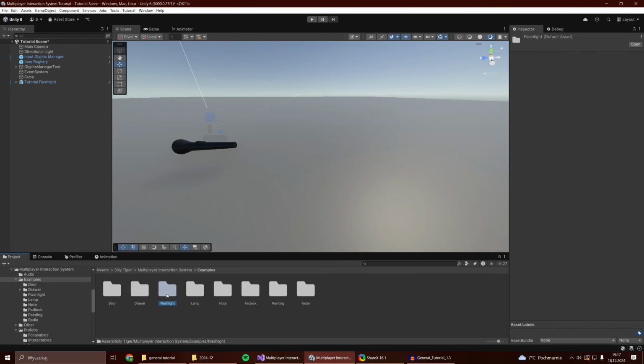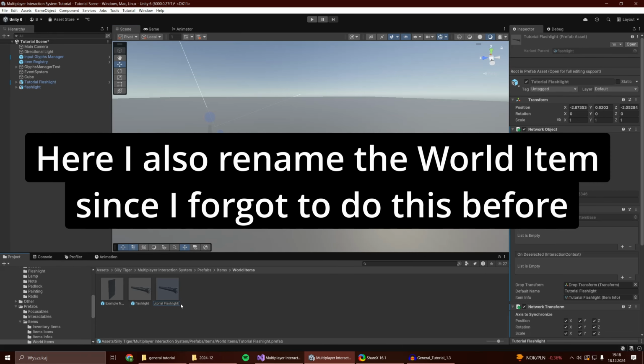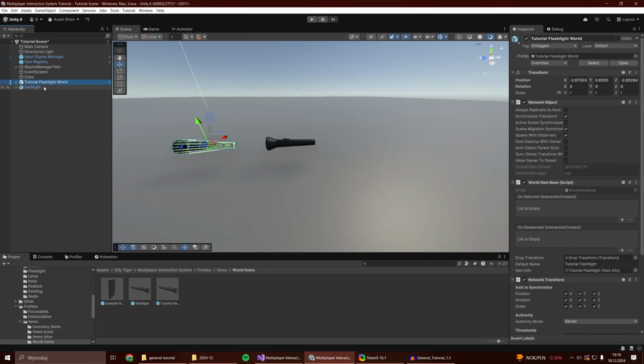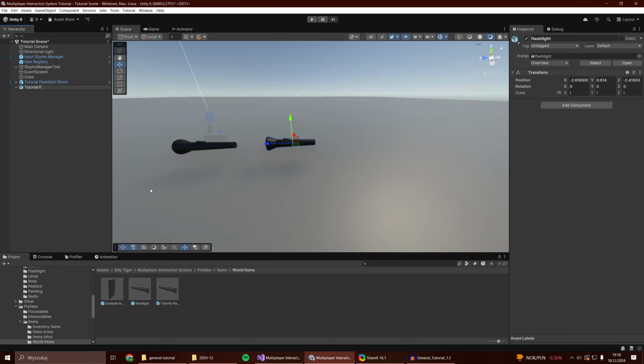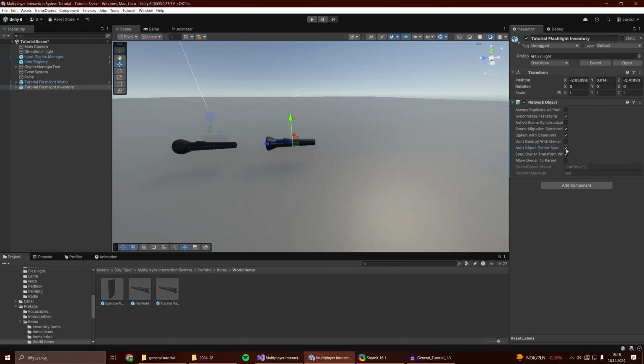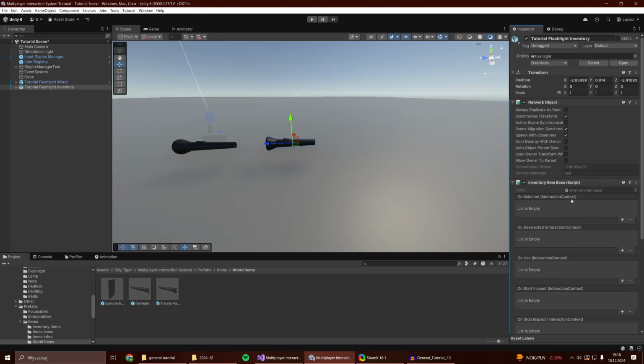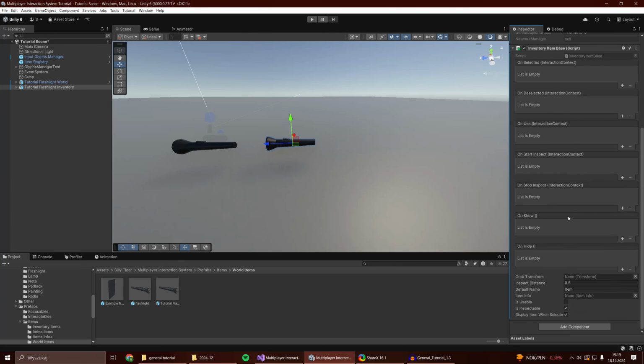Now let's create the inventory item prefab. The process is very similar. Place a model in the scene, add network object component, and add inventory item base component. Assign a grab transform. This defines how the item will be displayed when selected.